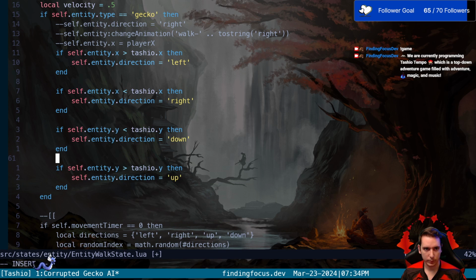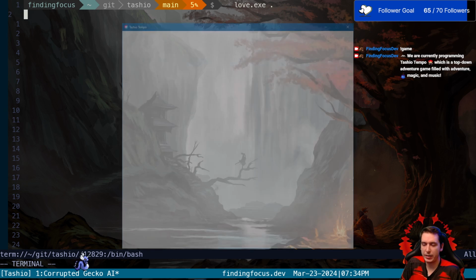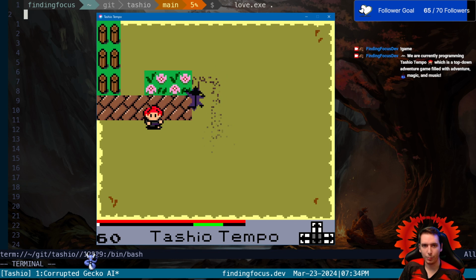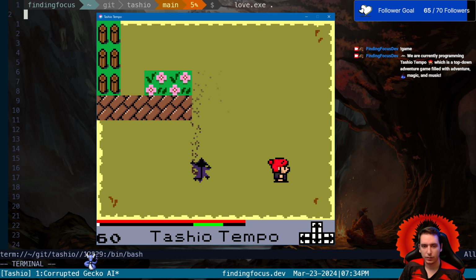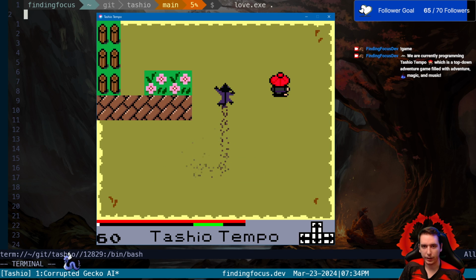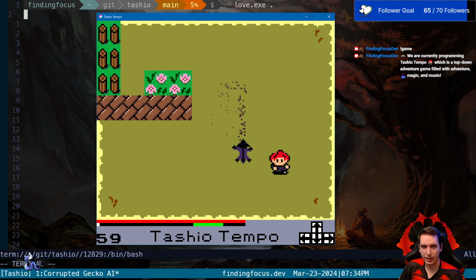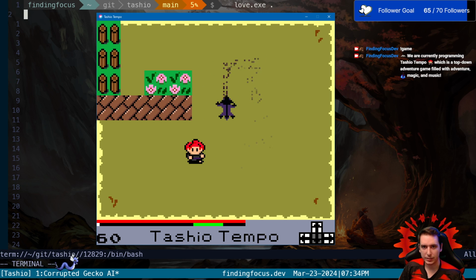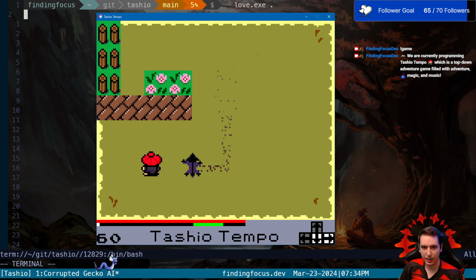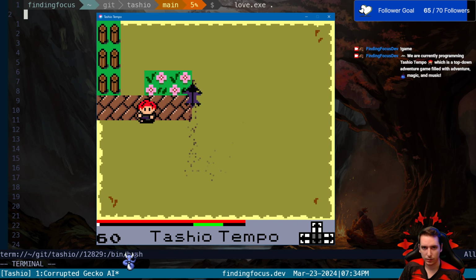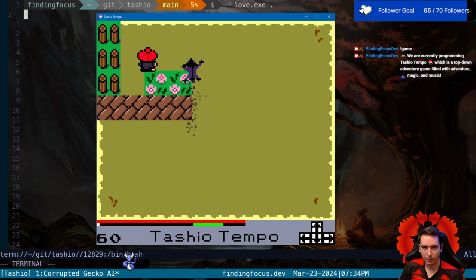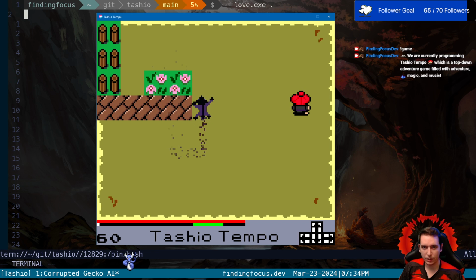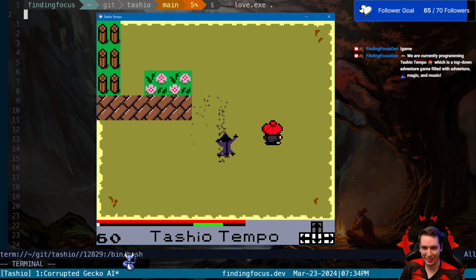Okay, so now we should have some basic AI. After 5 seconds, it'll kick on. Oh my god. Yeah, okay. I mean, it is working. It really is working. It's not changing the direction. Actually, I kind of actually really like this. It doesn't walk diagonally, but I think it's creepier when it doesn't.